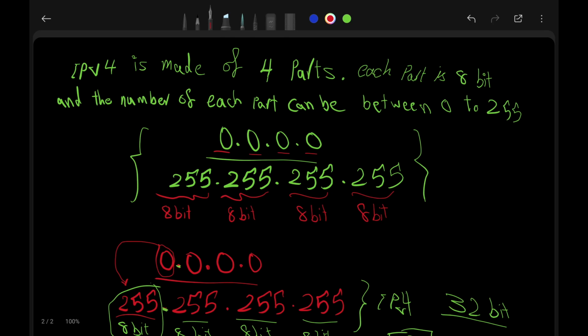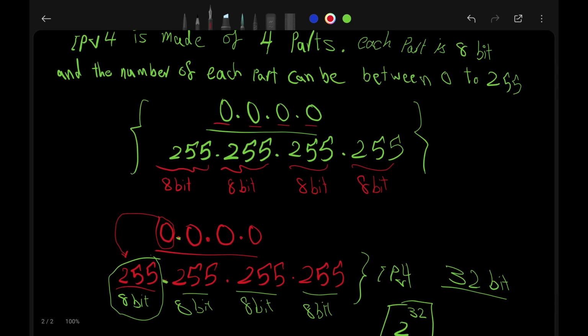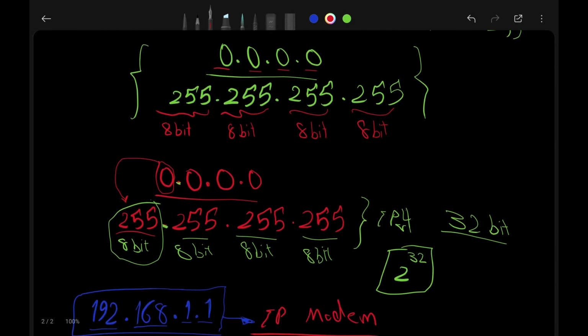And the next part, I said that each part can be between 0 to 255. Look at this here, 0. After that, we have 255, 0, 255, 0, 255, and the last part, 0, 255. Each part is 8 bits. So in general, IP version 4 is 32 bits. And what does it mean? It means that we have 2 power of 32 IPs, of course version 4. We have 2 power 32 IPs in the world.